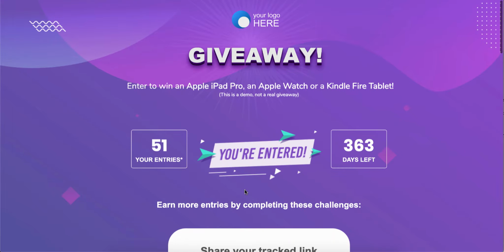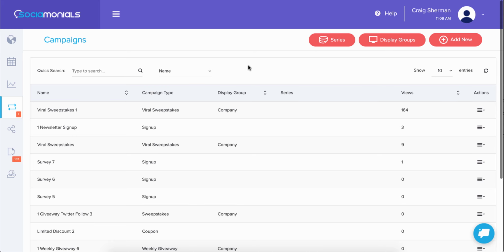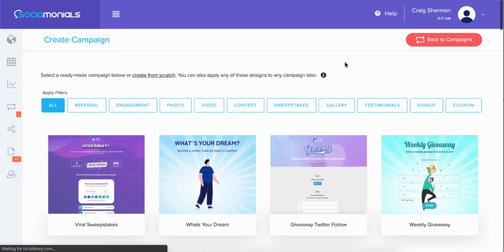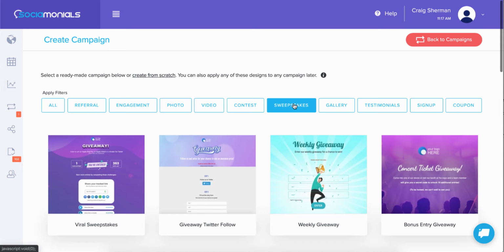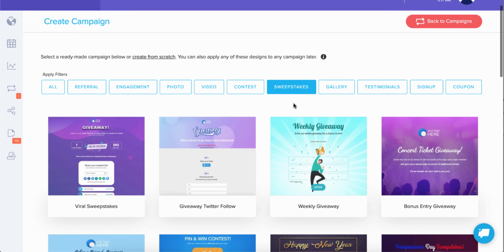So now what I'm going to do is show you how to create one of these, because it's very simple. I'm now in my Socialmonials demo account, and I'm going to click Add New. I'm in the Campaigns section, which is located right here. This is going to pull up all of the campaign templates. What I recommend you do is just click on Sweepstakes, and that will filter all of those results down to only the Sweepstakes. The first one on the list is the Viral Sweepstakes. That's what we want to launch today.